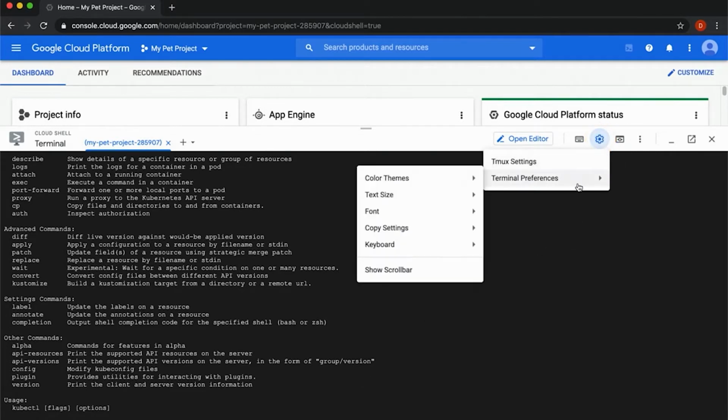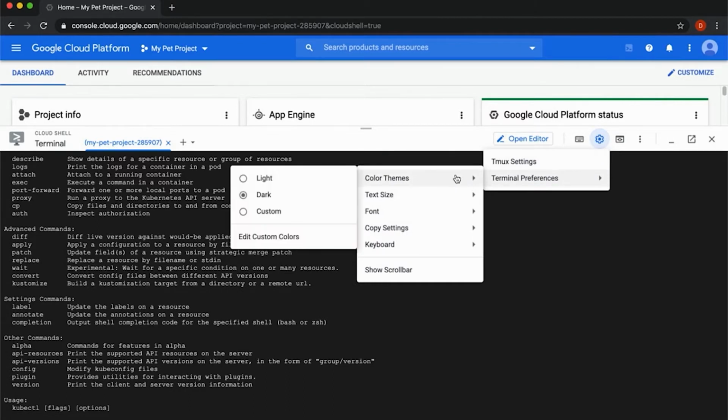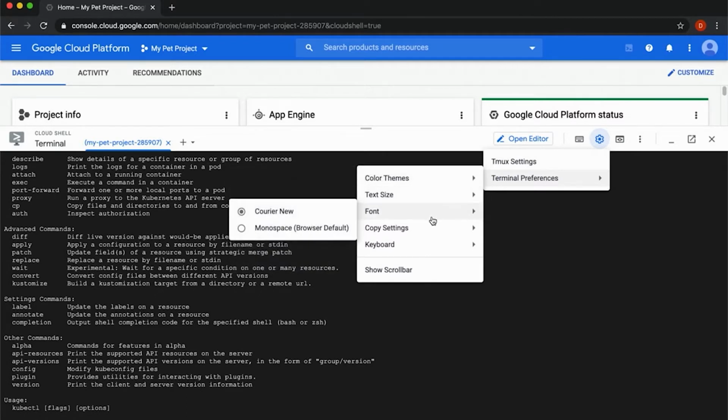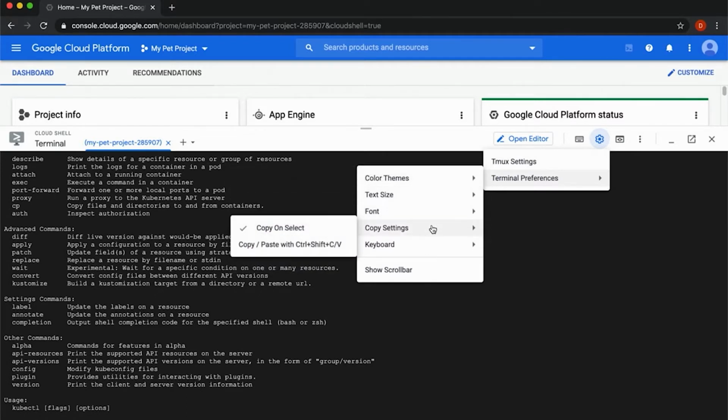For example, we can change the look and feel by switching between dark mode and light mode. We can also change the font size, the font style, and for convenience, we can also set the copy command to automatically activate whenever we highlight a segment of text.